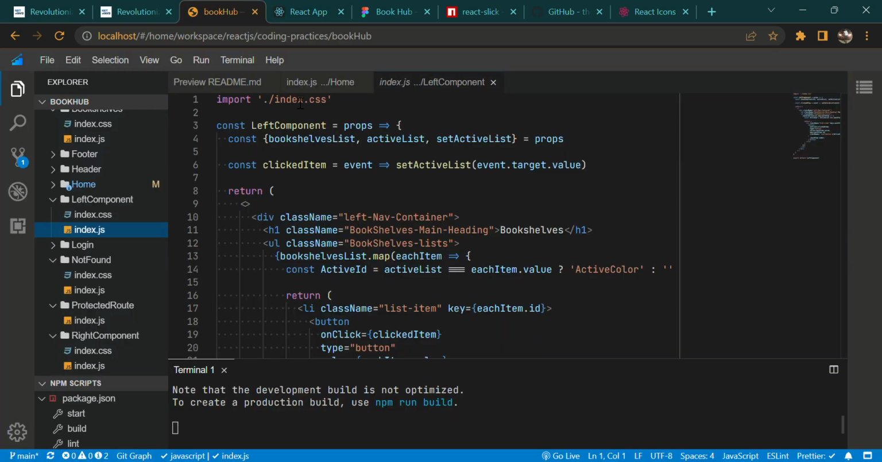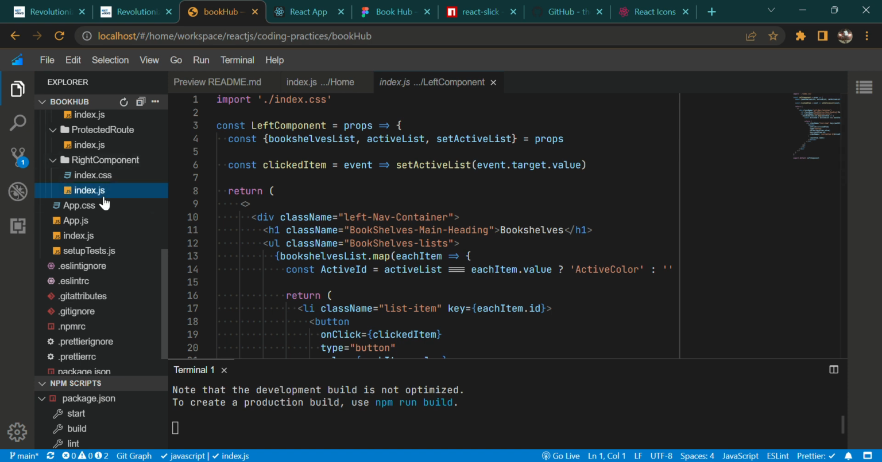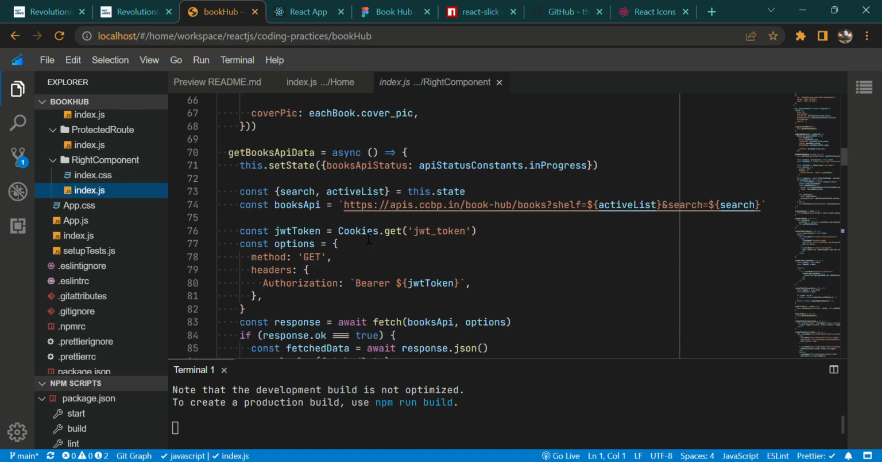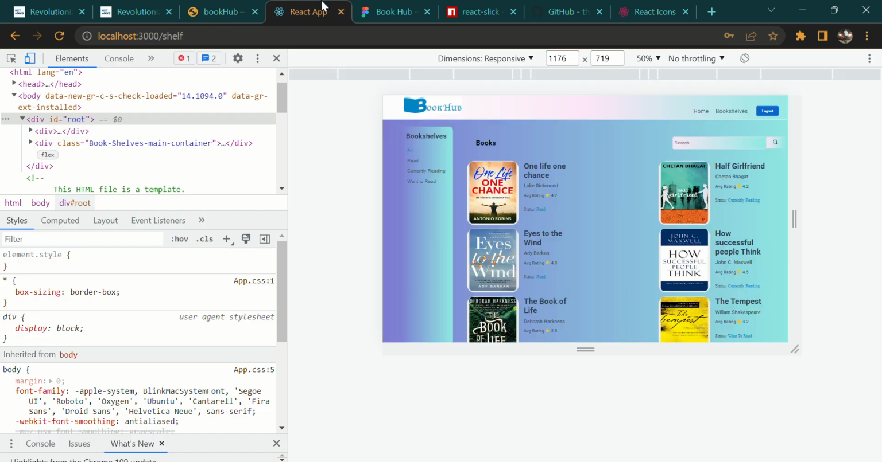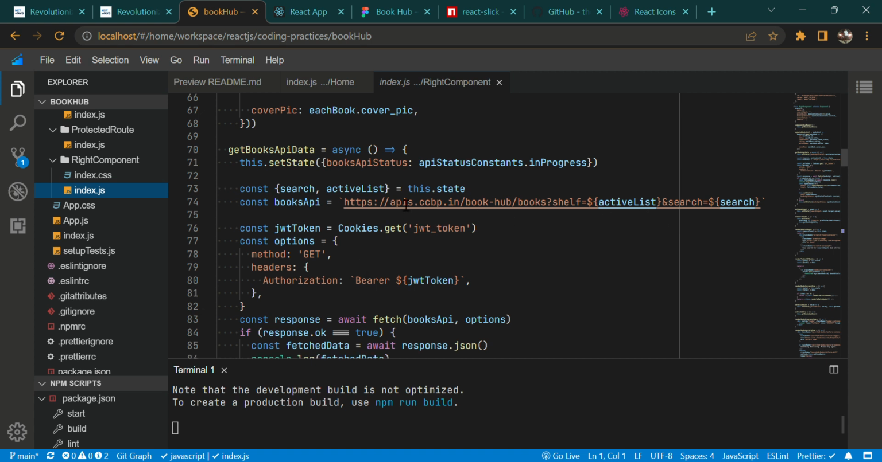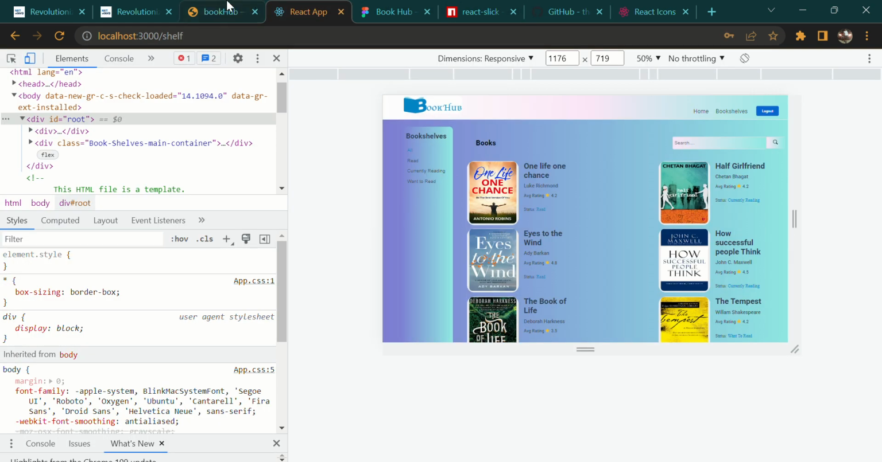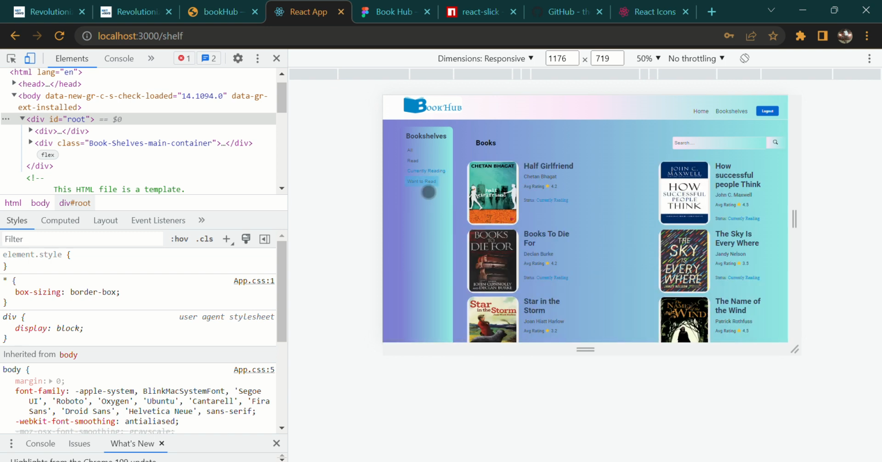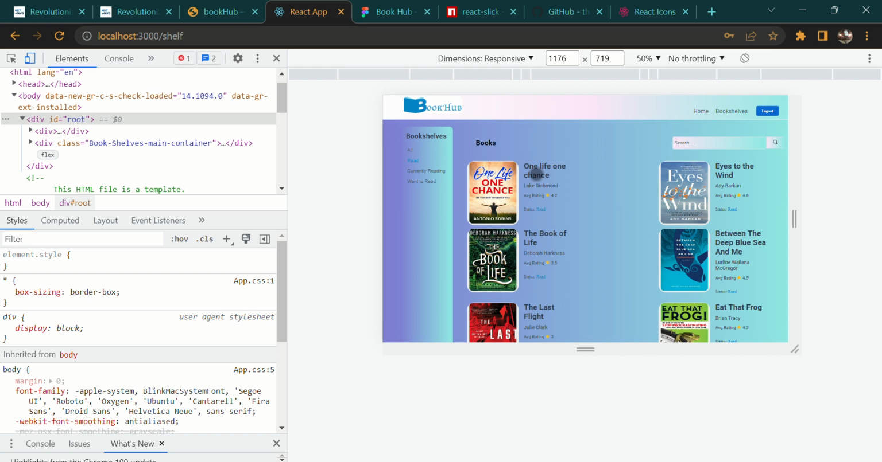And as you see here, the right component I will show to you. So this is the right component. As you see here, the search and active list, where this active list is nothing but this thing we are extracting from this left component as a prop, so that it will be placed in this API call in the query parameters, so that every time we click on these bookshelves IDs like all, read, current, the API call will be called. As you see here, see read, only the read status books will be available.